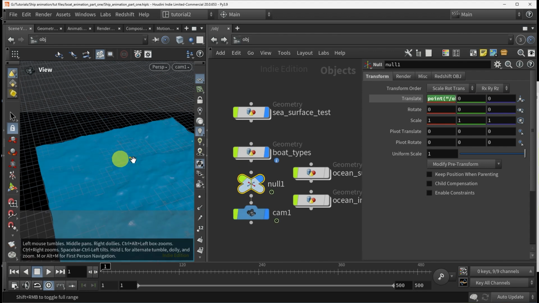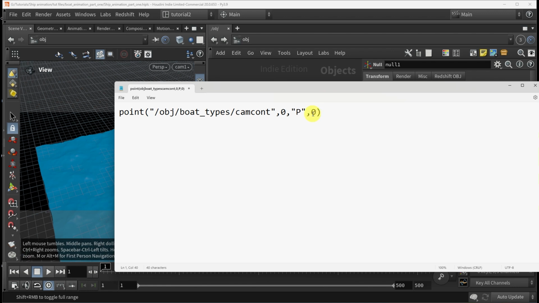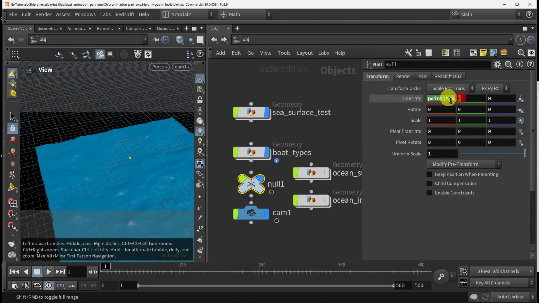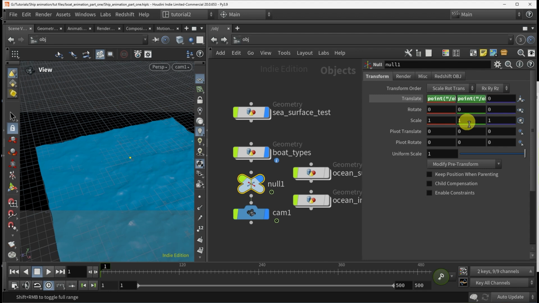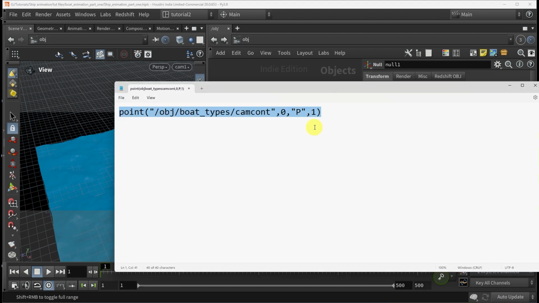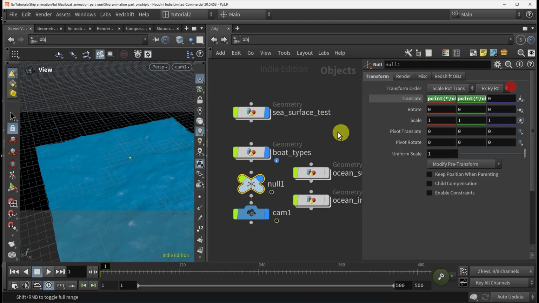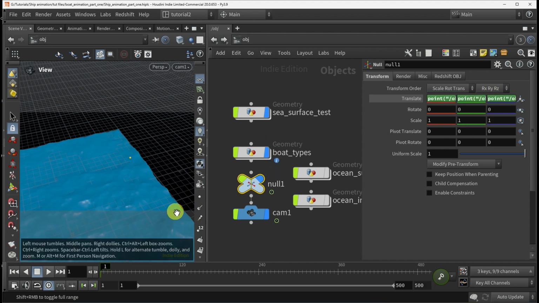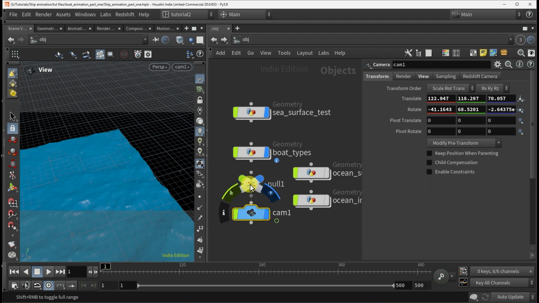Here we go. So the camera's slaved to the null, so the camera moved as well. That's good. And then the Y will be 1 there. Control C, V. Z will be 2. Control C, Control V. Good. So now the camera is a child of that null.